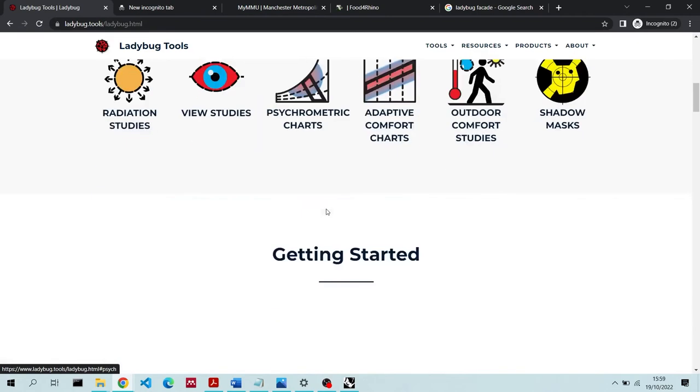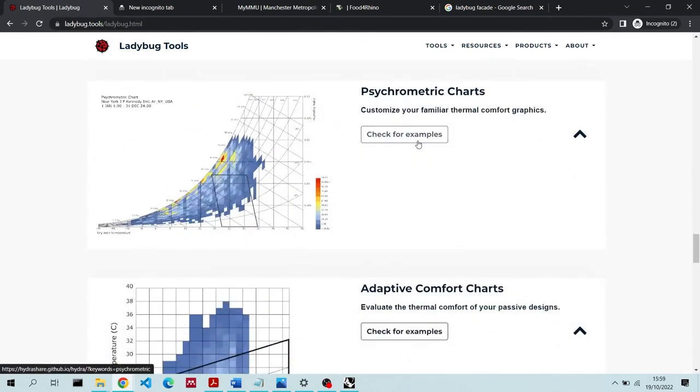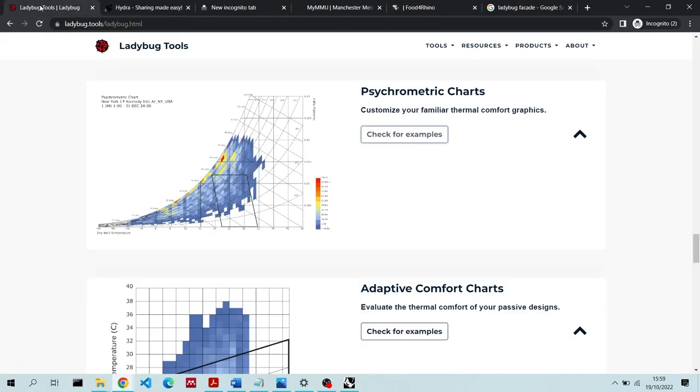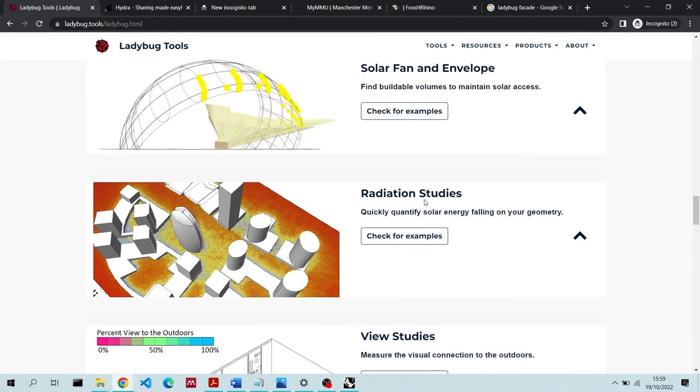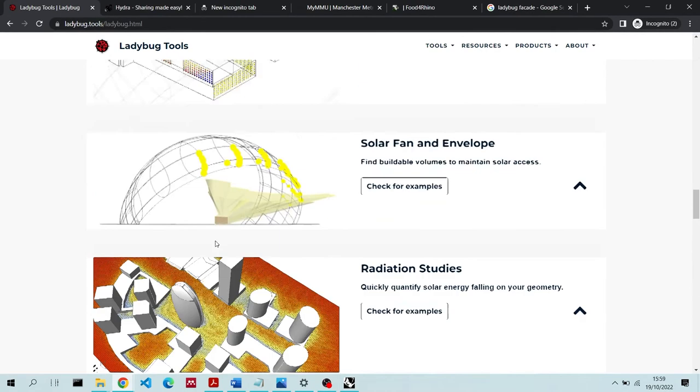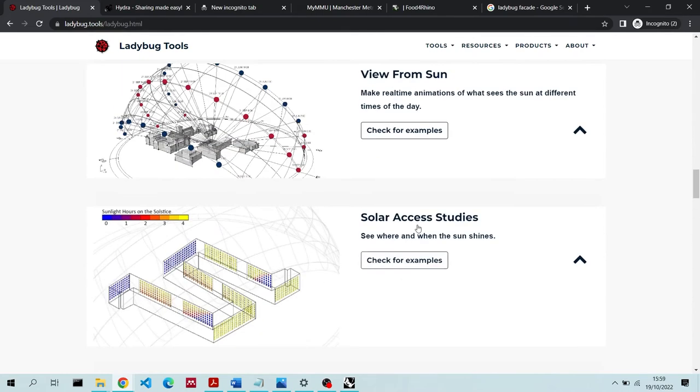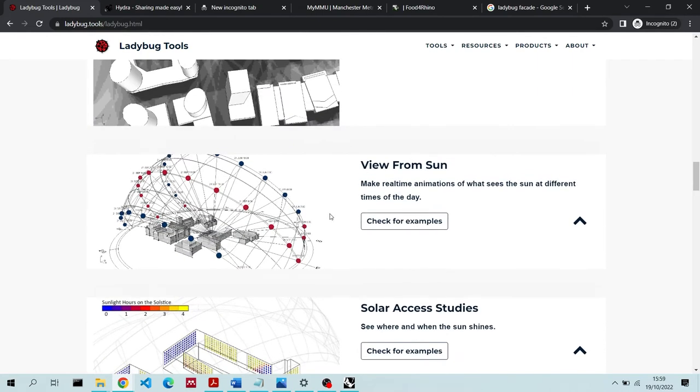So each of these are things you can do in Grasshopper, right? You go on there and you have access to the file, and it gives you an example file as well, right? So if you're doing a psychrometric chart, or you want to do view studies of a room, or radiation studies of your sites, sun path, solar axis studies, you have all the basic setup here done for you, okay? You already know how to use one. You just have to apply the same principles to all of the different plugins, okay? So if you want to understand all the possibilities of Ladybug, go on this website later on, okay?